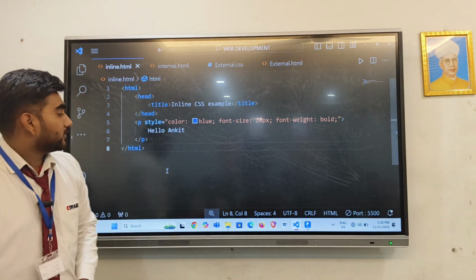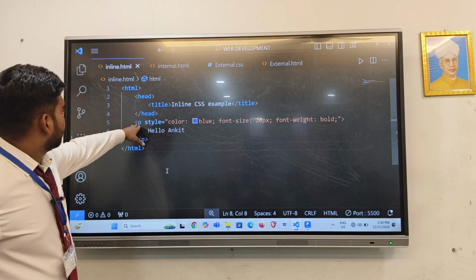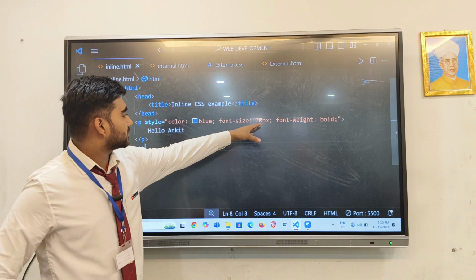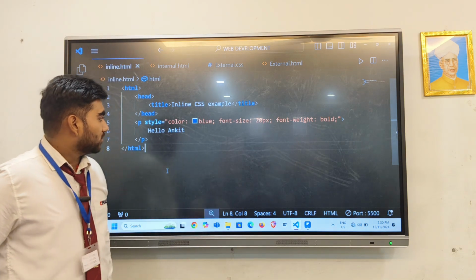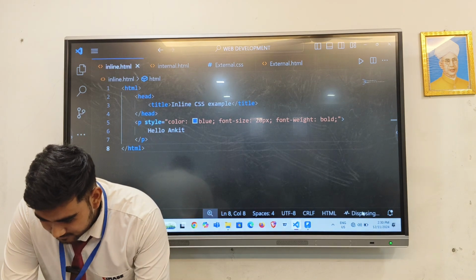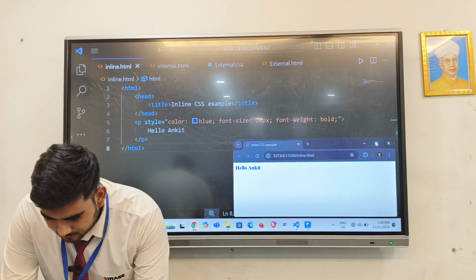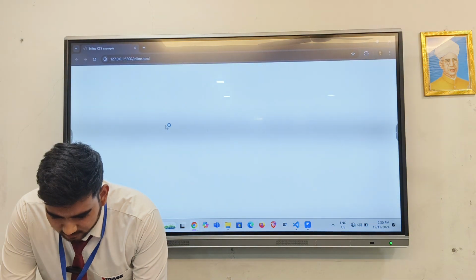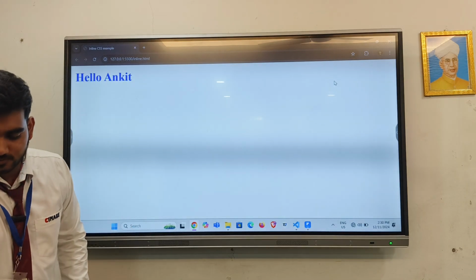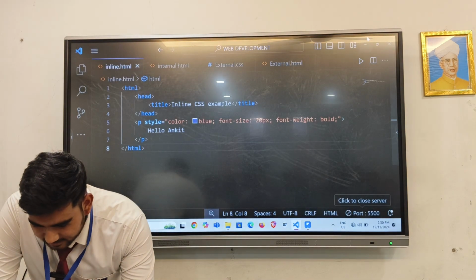So here's the code of inline CSS. Here we can see we have used in the paragraph style: color is blue, font size is 20 pixels, and font weight is bold. So let's see the output of it. So here is the output. Okay, let's move forward to the slide.